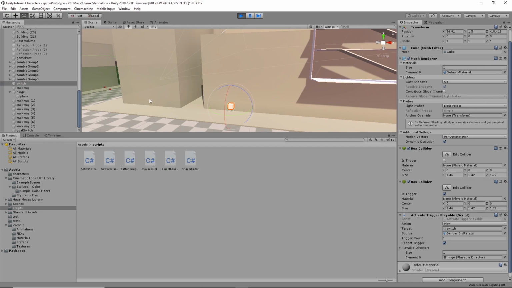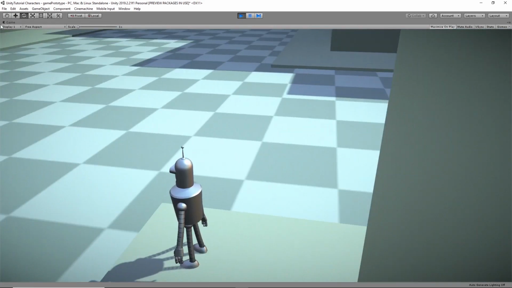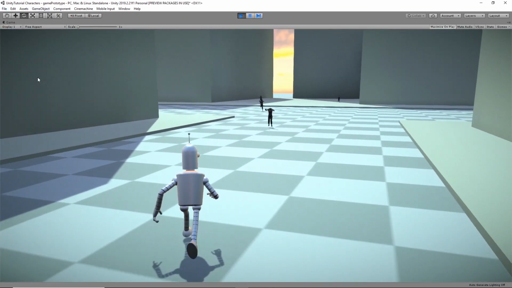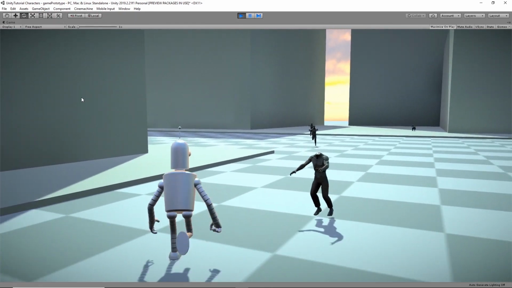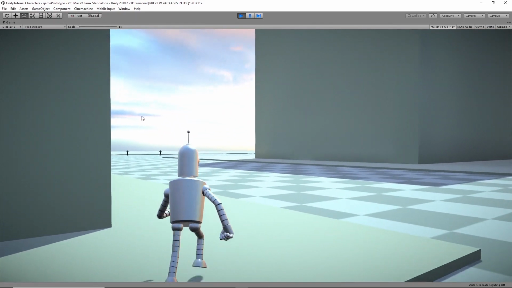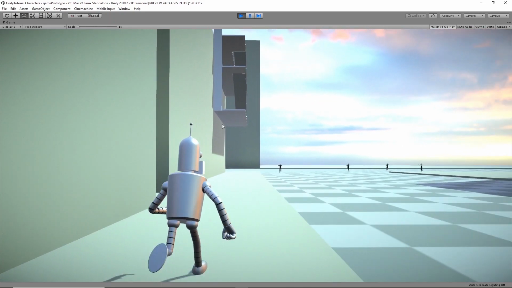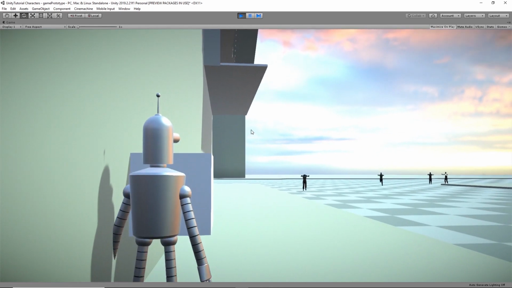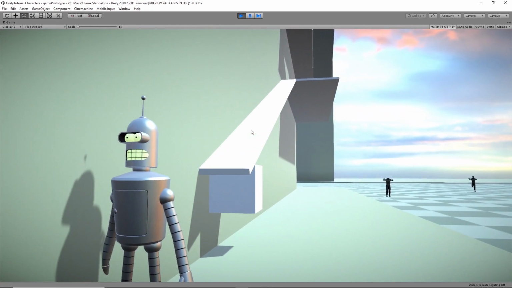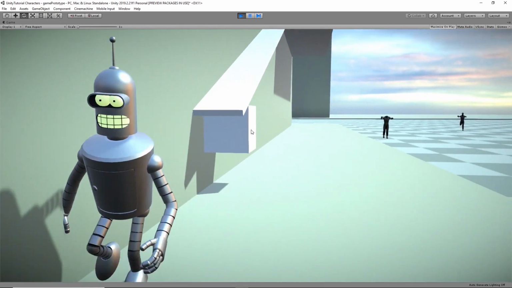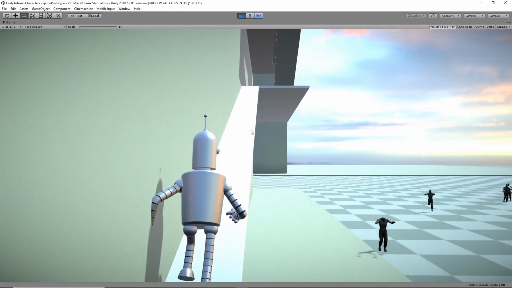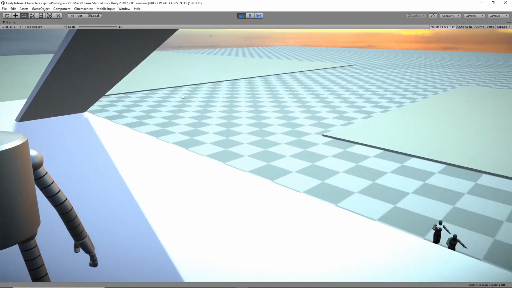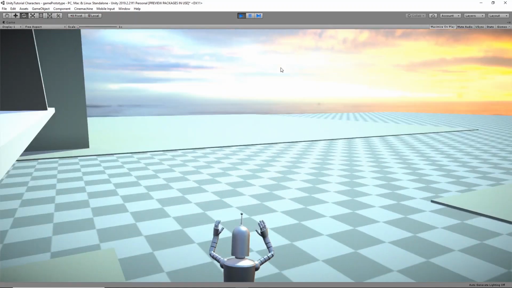Let's play it. We're going to run backwards. There's our trigger. If we collide with it, here comes our plank. Now we've got to run back and then jump on it, and we can get up to the top. So that's how you create the kind of trigger timeline effect.